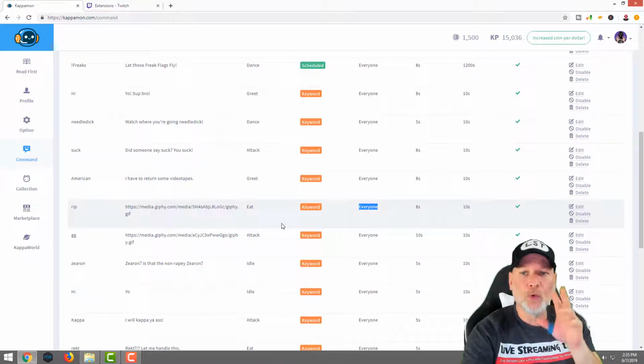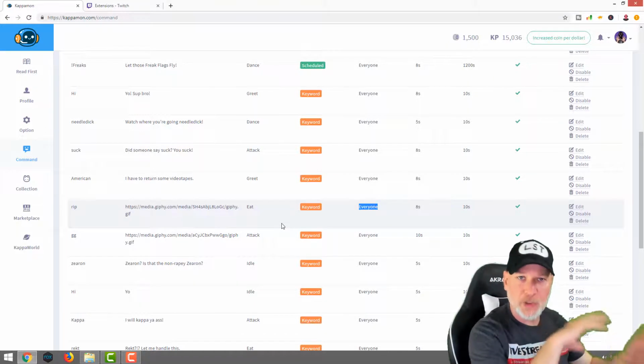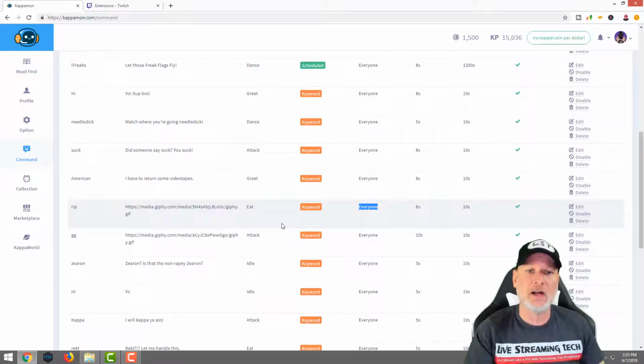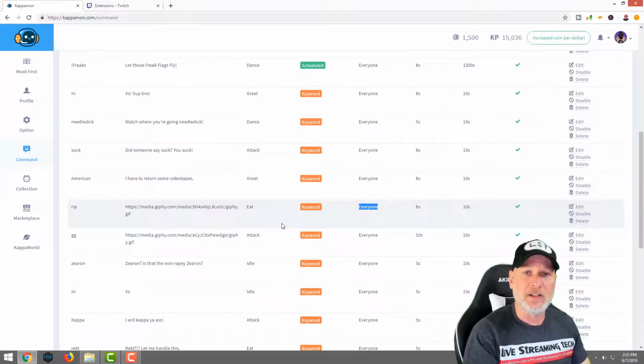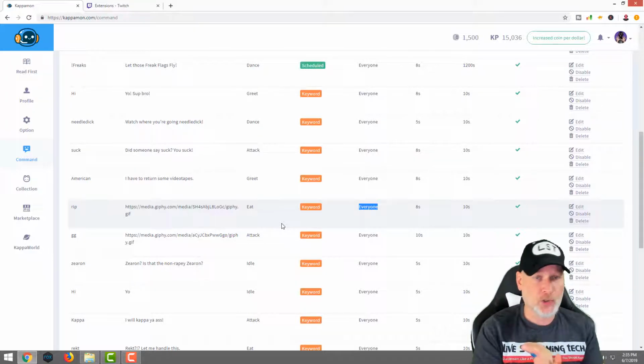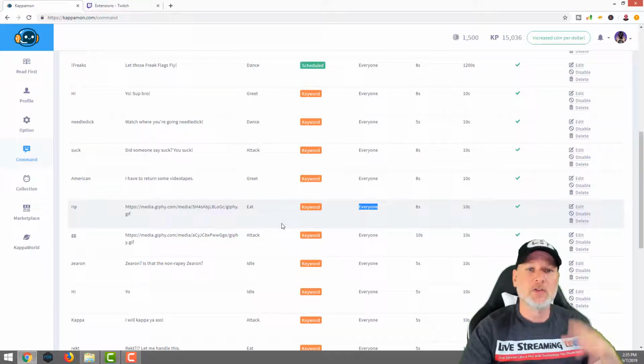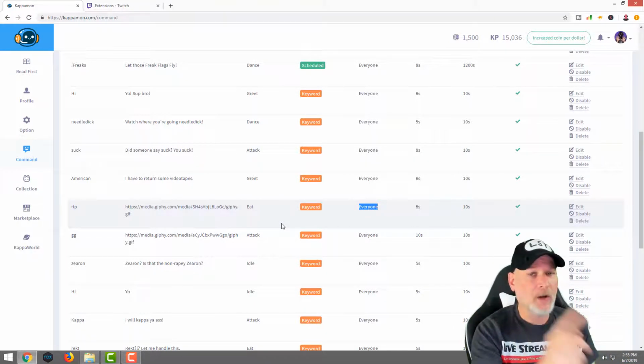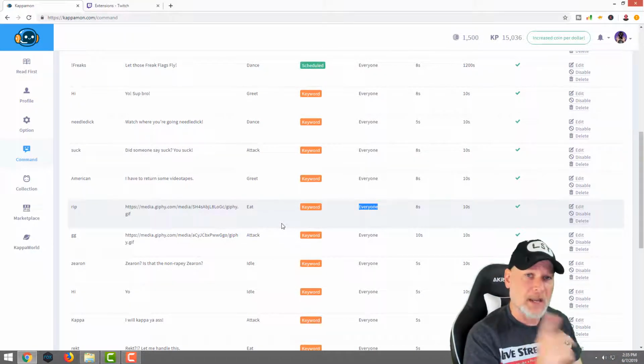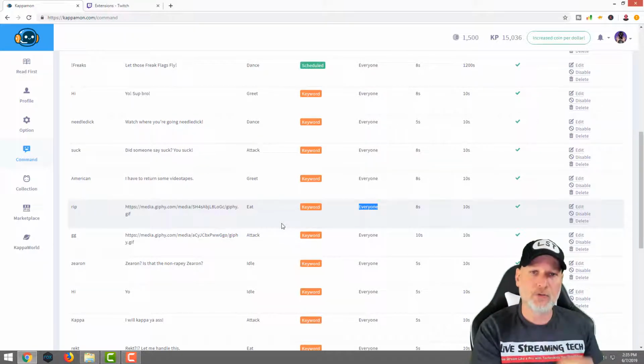And like I said, in part two, we're going to get into this in more detail. I'm going to show you how to set each one of these up, whether it's an auto, a scheduled, a keyword, or a trigger, and show you how you can manipulate the Kappamon. So hang on, don't take off quite yet. I'm going to show you exactly what a Kappamon is going to look like on your stream overlay.